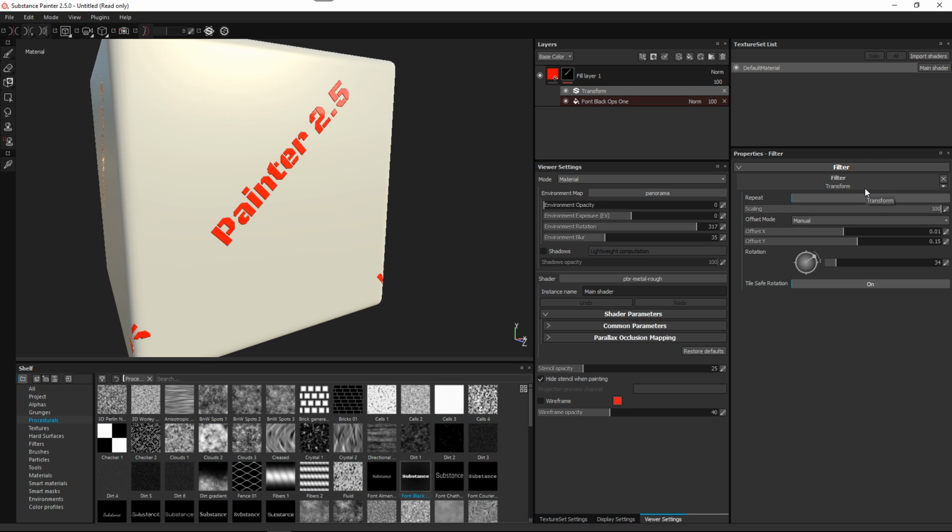Again, nothing super fancy about this guy. It's the same transform that we used inside of Substance Designer. Again, just brought it here into Painter. So that's our transform. So let's take a look at another option here, which is our mirror.